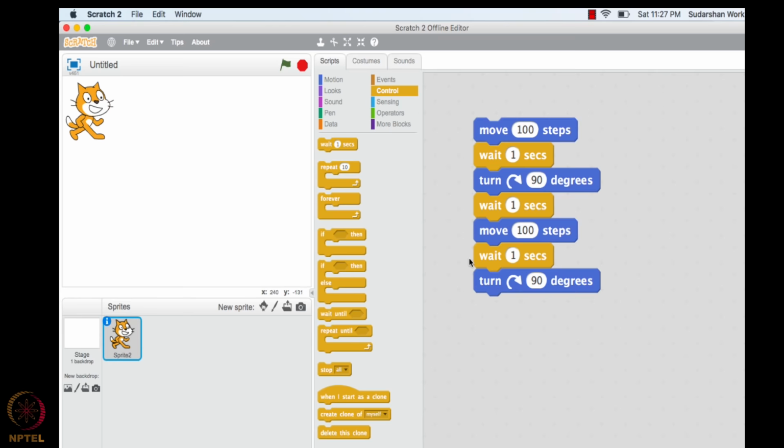Correct? Now what do I want? I want her to move ahead, let's say by 200 steps. What will happen right now? She'll move a whole lot, rotate, move just a little, 100, rotate, and stop. So I want her to move 200 steps always and go back to her original position.